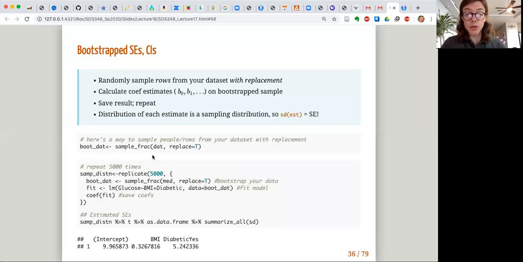All we're going to do is do that over and over again, 5,000 times. Take a sample with replacement, refit the regression, and be careful, do it on the actual bootstrap data. We want to use this resampled data to fit the model on, and then save the coefficients, right? It'll get saved in this samp.dist thing. You can save them wherever you want. So you're going to get 5,000 estimated intercepts, 5,000 estimated slopes for BMI, and 5,000 estimated slopes for diabetic, right?